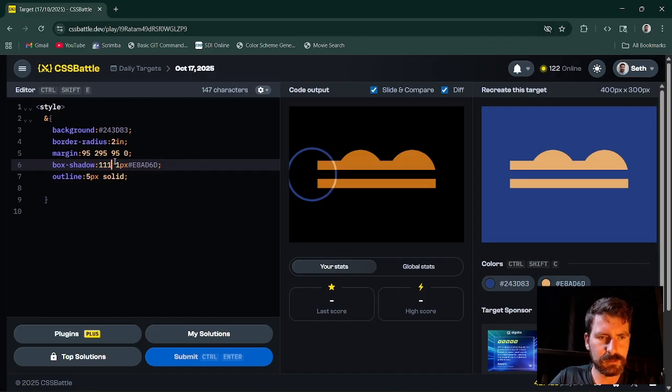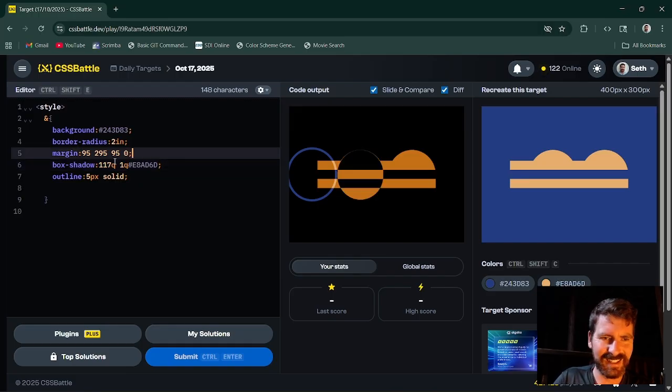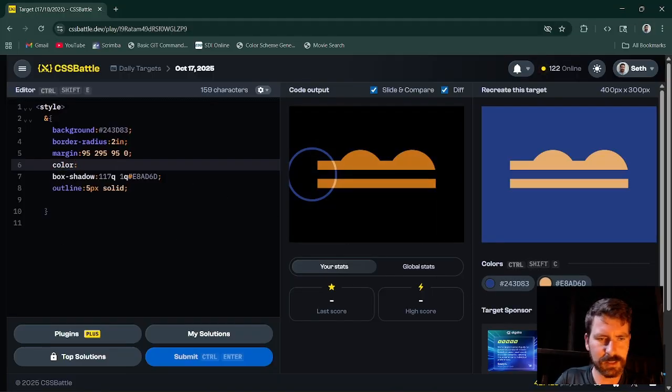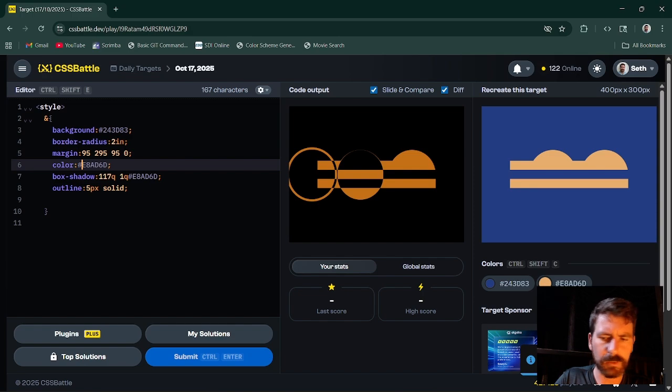Let's see. 1, 4, 5, 6, 7. That looks better. Let's do that. Let's chase that around. All right. Color is going to be this color. We're going to get rid of the pound sign. We can get rid of this.